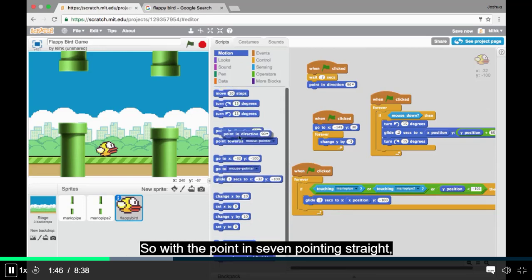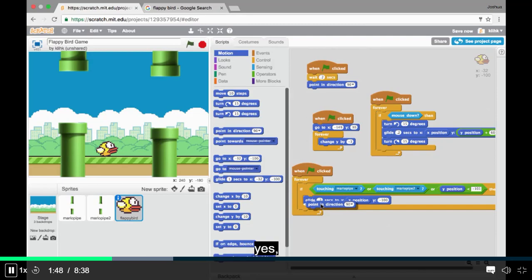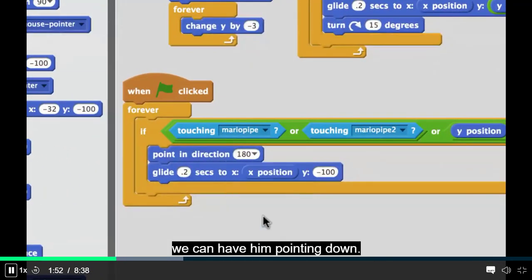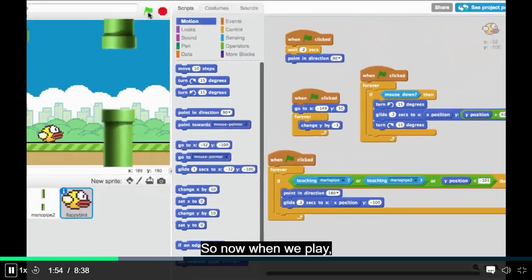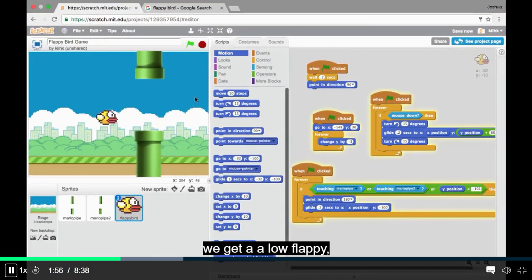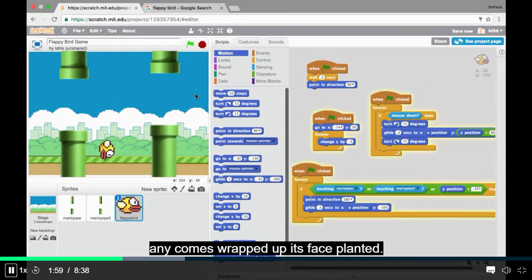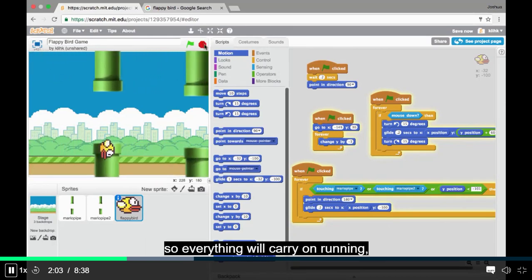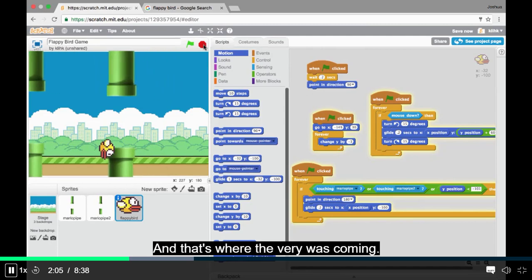So with the point, instead of him pointing straight, he's not going to come in like he's landing like an aeroplane. We can have him pointing down. So now when we play, we get a little Flappy and he comes right down. He's face planted. Okay, so everything will carry on running and that's where the variables come in.